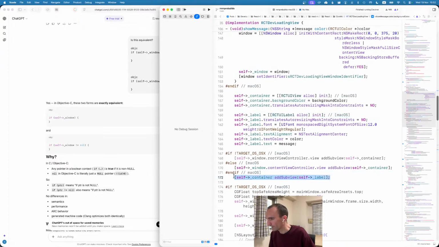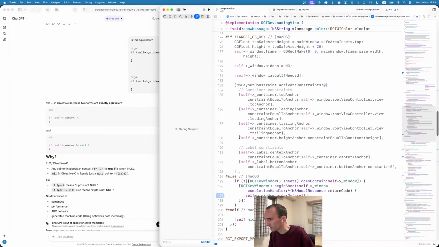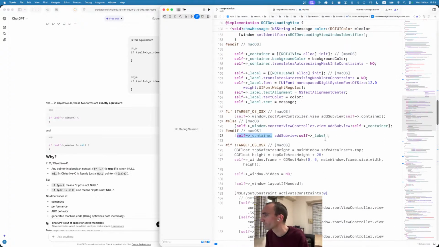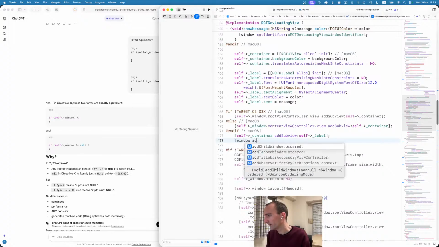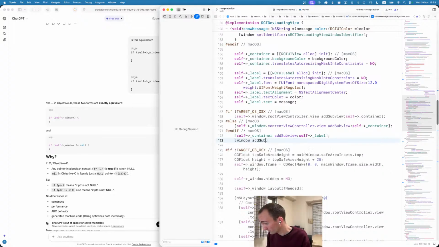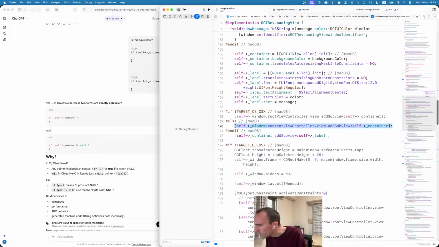Now, you'd expect that this line does the honors there. Do we ever add the container into the window? We do not. That's a bug fix right there. Let's say window, add subview, window dot. Oh, hold up. We've got that.